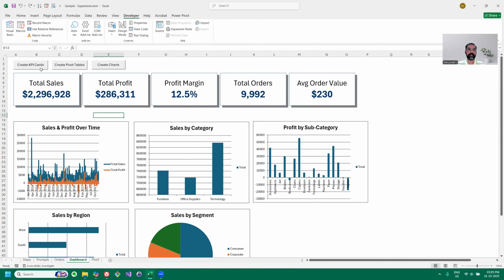Finally, we can combine all these operations into one button and create a unified approach such that you just have to place one button here at the top, and once you click the button, it will create the KPI cards, it will generate the pivot tables, and at the same time, it will plot the charts and place them here neatly. And that's how you can use ChatGPT to generate VBA macros that create KPI cards, pivot tables, and charts, helping you turn raw data into meaningful insights in Excel.